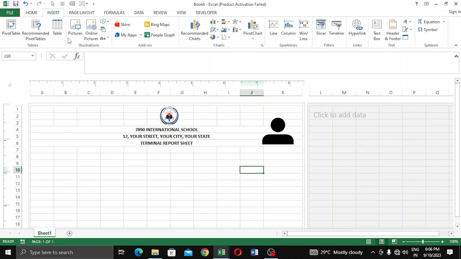Should I insert shapes? Should I not? Should I insert? Should I not? Should I put in shapes? Should I not?